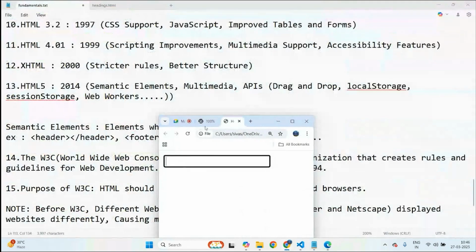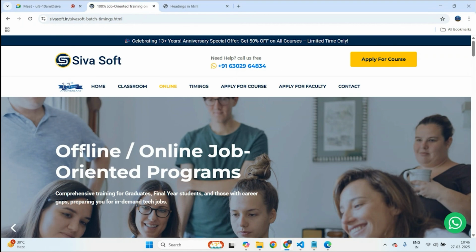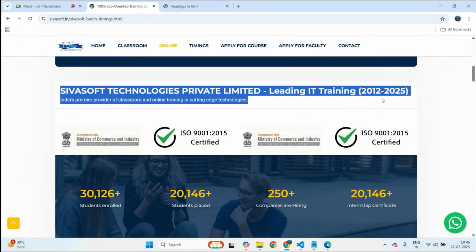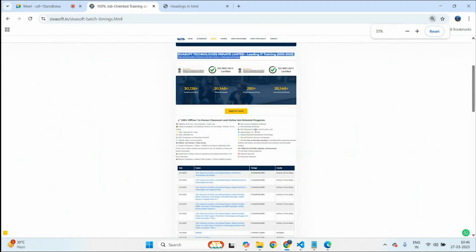For example, if you open the SIVASOFT website, now you see the total content is exactly centered, right? If you go to older version IE browsers, the total structure of this website would be displayed completely on the left side, not centered. Not only like this, even table look and feel, form fields look and feel, input look and feel. Everything is different, especially in IE browsers as well as Netscape browsers.